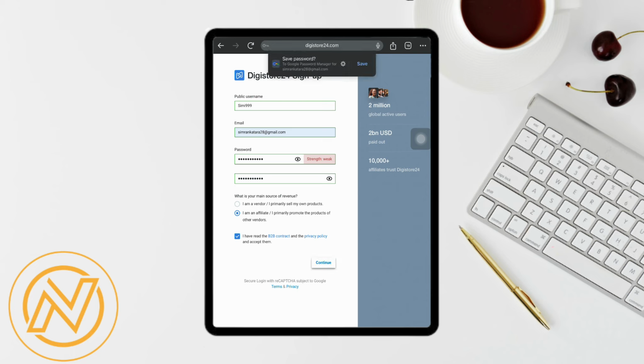As soon as you click on continue, there you have it, your Digistore24 account has been created. So this is basically how you will be able to create a Digistore24 account.